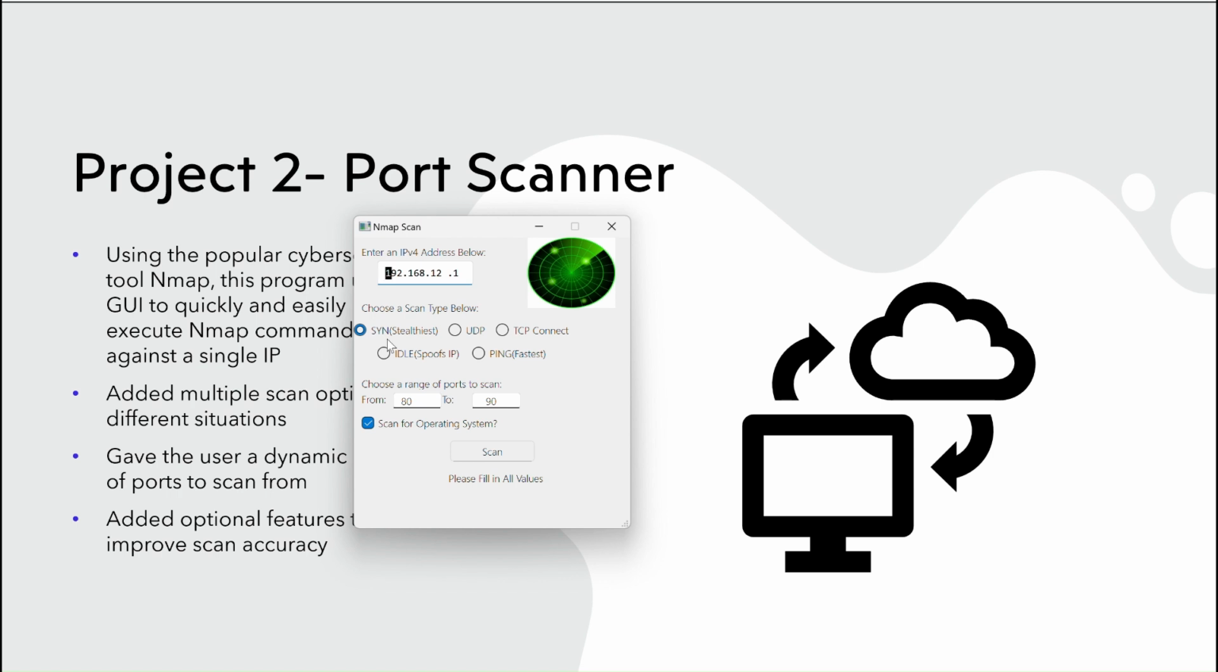So I have a synchronized scan, UDP scan, TCP connect scan, idle or zombie scan, and then a ping scan. Whichever one you need to use, I'm going to explain them right now, you can choose it there. And then I have a range of ports to scan as well. You can choose any scan from port 1 to, I forget whatever the maximum port is on a computer. But for now, we'll just go 80 to 90 since that won't take very long.